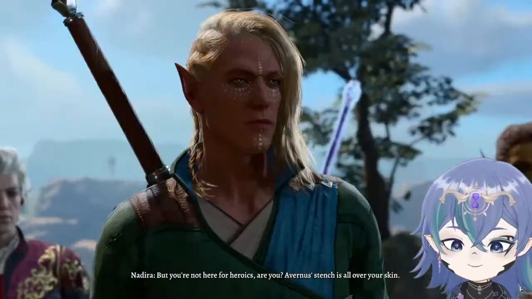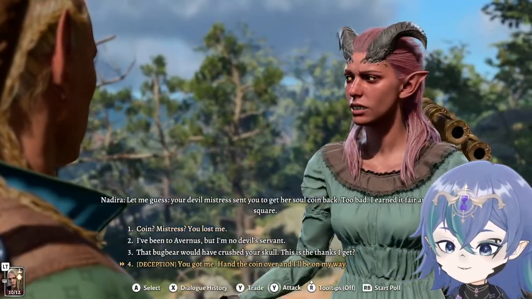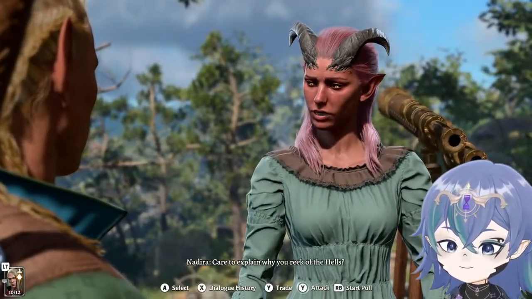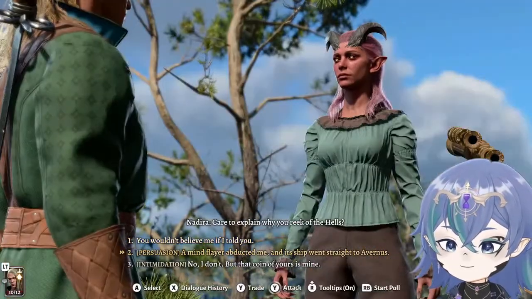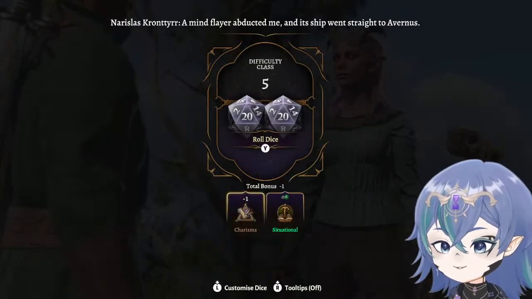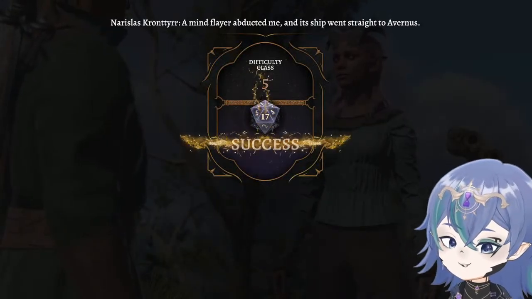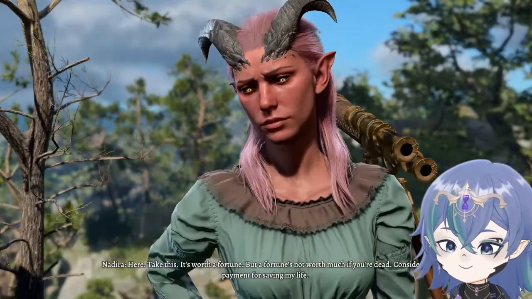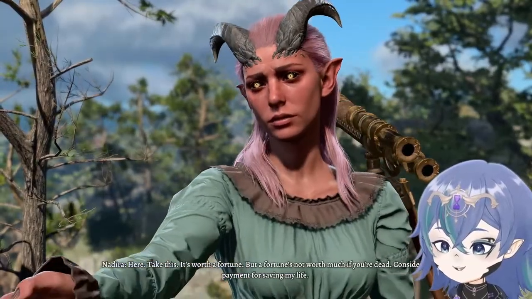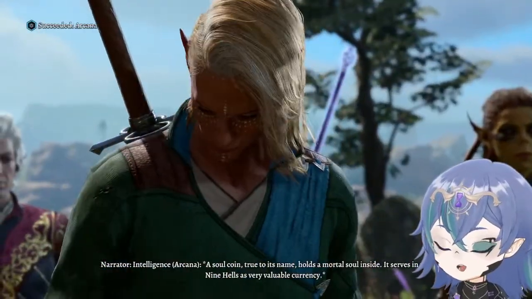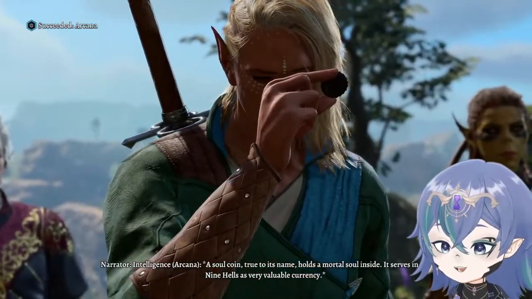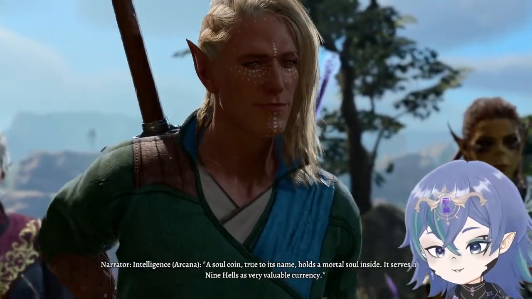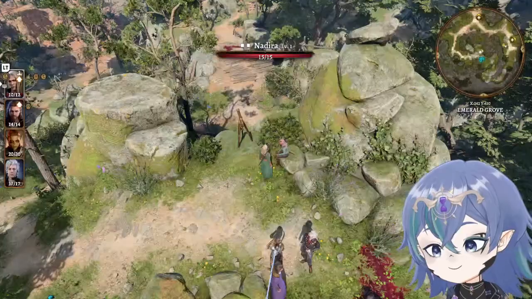Let me guess. Your devil mistress sent you to get her soul coin back. You almost care to explain why you reek of the hells? We'll tell the truth. We will tell the truth. Well, and I thought I was doomed. Here, alright, take this. A soul coin. Oh, so that way you can replay that over and over again? Oh my goodness. You set it up so that way you have Nick in one ear and me in the other.